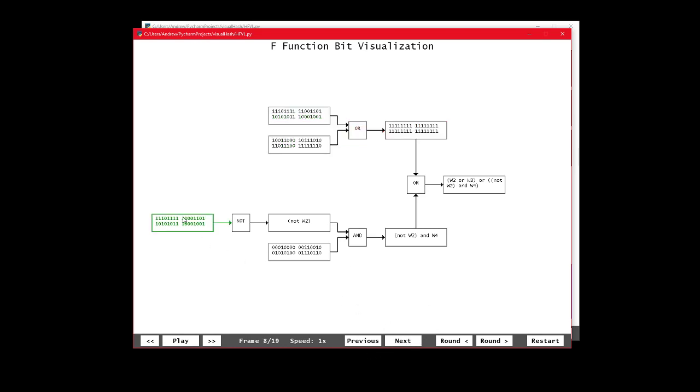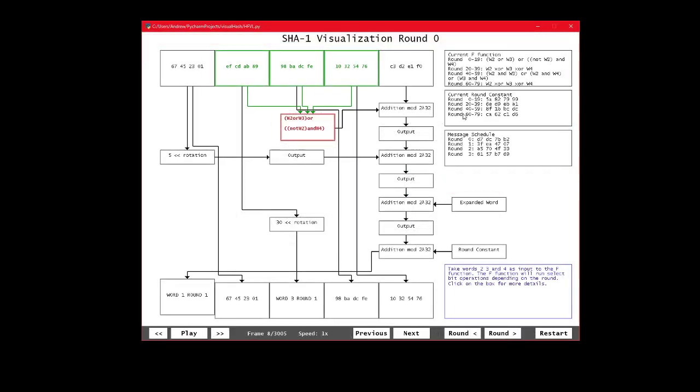So next we're going to be taking this value and running it through a NOT, and we get this NOT W2 value. We'll AND these two values together to get this output, and finally we'll OR these two values together to get this output. So we can see, okay, this is just all one, so we expect this to be FF. And so we can see that our F function produced just all F byte values here. All right, so now we know about that F function. Let's run through addition mod 2 to the 32nd.